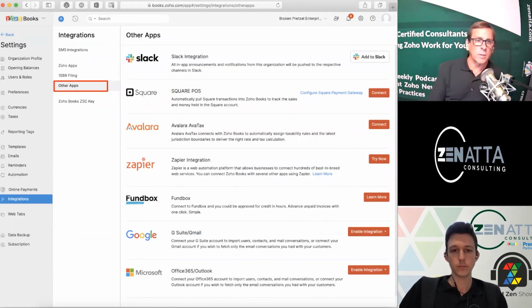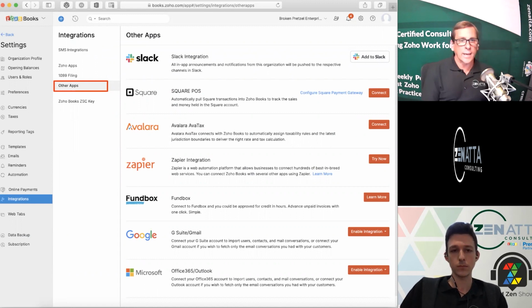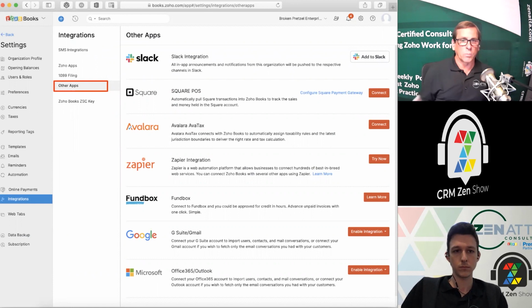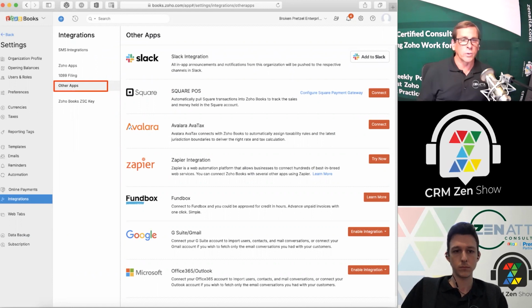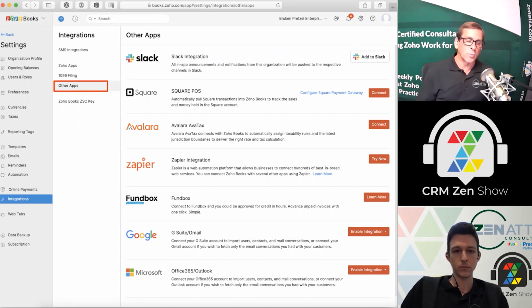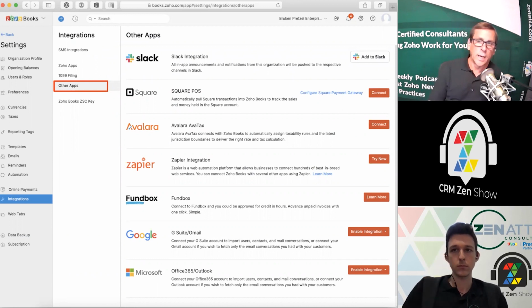What we talked about with Cliq, you can have that same integration with Slack. Square POS, this allows you, if you've got a Square POS system, to actually track all of your inventory and your sales in Square POS directly into Books. This is relatively new and kind of a really nice integration.